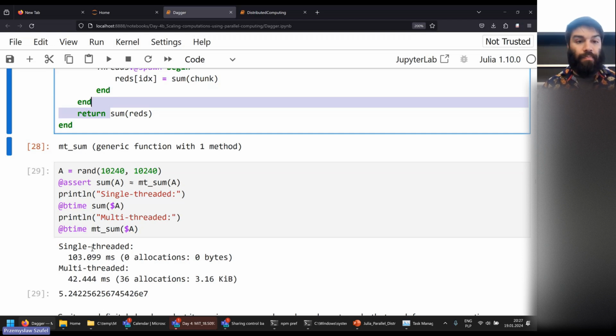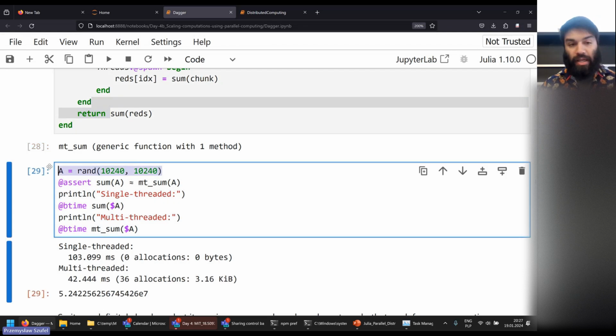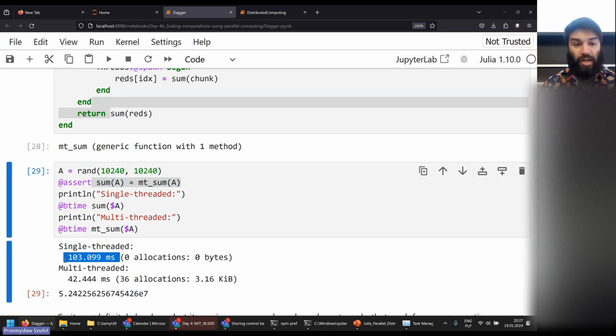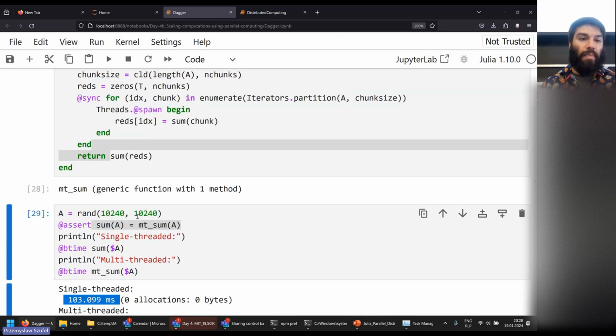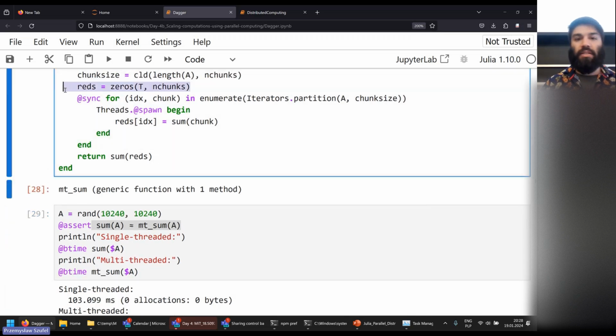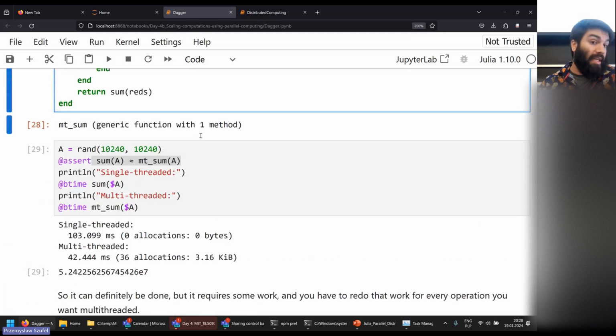This is a pretty naive way to do a multi-threaded sum, but it's pretty effective in this run here. So here, we're allocating some big array. We make sure that the Julia built-in sum gives the same result as our multi-threaded sum. And if we were to actually time these, the single-threaded sum takes about 100 milliseconds, but the multi-threaded sum only takes 40 milliseconds and just allocates a little bit of memory for these reduction buckets. And so that's great. That's nice and useful.